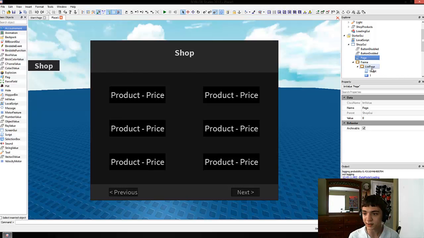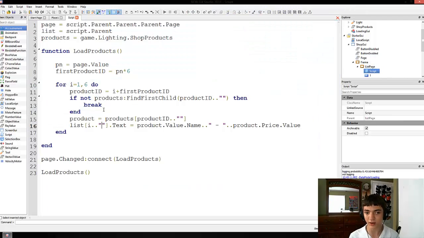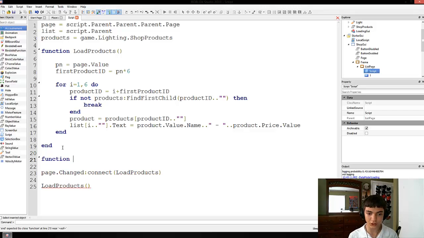Okay, so next up, we're going to add to this function. And we're going to make it to where you can actually buy stuff, okay? So what we're going to do is we're going to go down here, or actually right here. Function purchase.